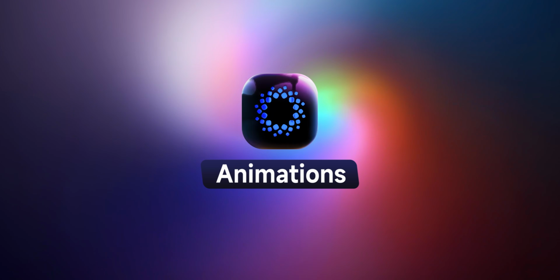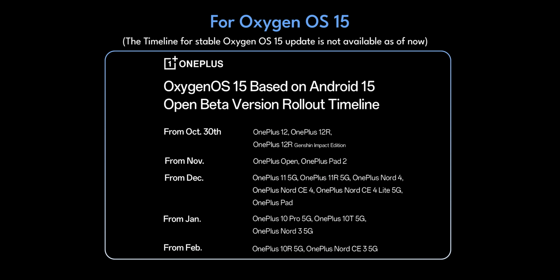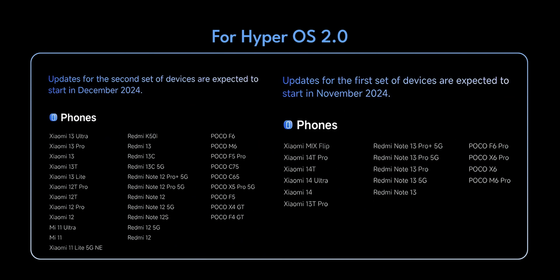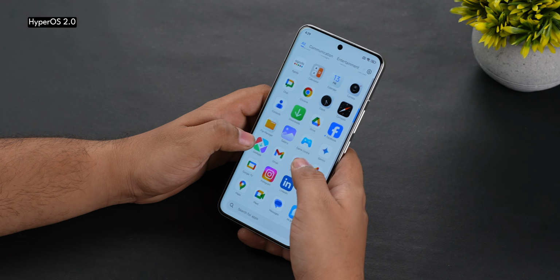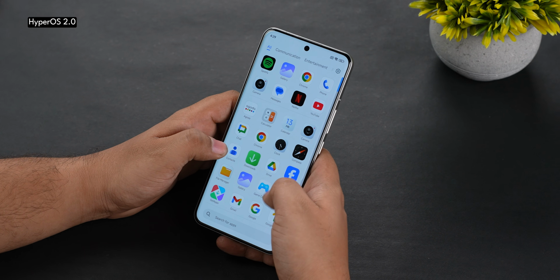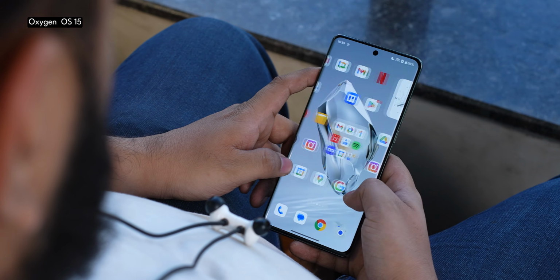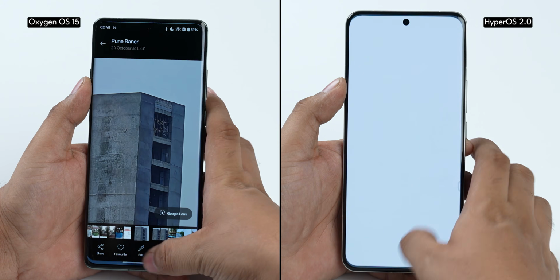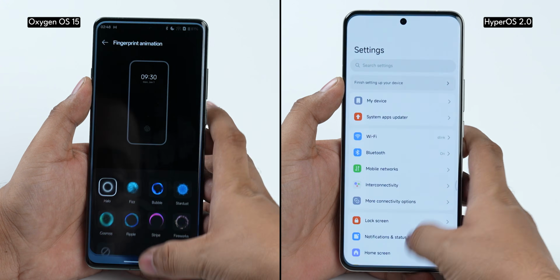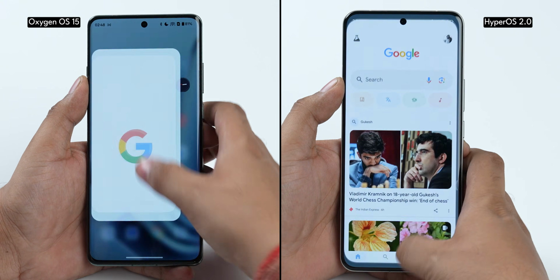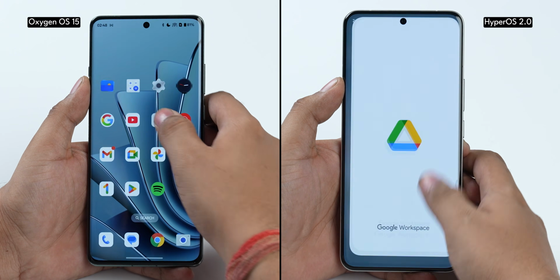Now, I know that all of you want to know about animations first, but before that, take a look at a handy timeline chart that we've made for you guys. You can see when OxygenOS 15 is coming to your OnePlus phone or HyperOS 2.0 is coming to your Xiaomi phone. Now, truth be told, animations are very well tuned on both HyperOS 2.0 and OxygenOS 15. Now, we have an animation test where we open and close 20 apps in quick succession, and you can see for yourself that both of these are faring really well.